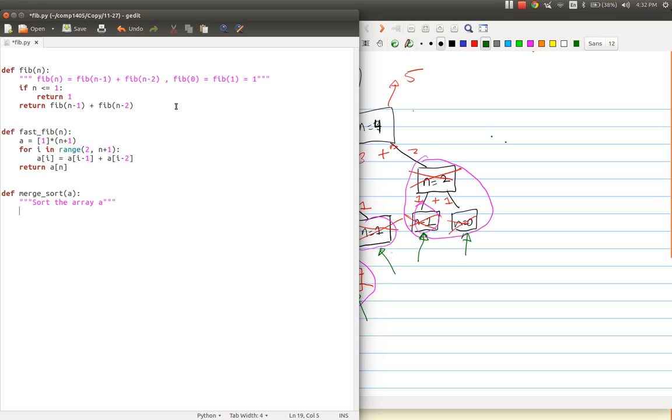Interestingly, Fibonacci is a little bit like that. We had a problem of computing fib of n. We recursively turned it into two problems of computing fib of n minus 1 and fib of n minus 2. That didn't work out so well for us, but merge sort is going to work out a lot better. The reason is we're not going to sort an array of length n minus 1 and then an array of length n minus 2. We're actually going to sort an array of length n over 2 and another array of length n over 2.